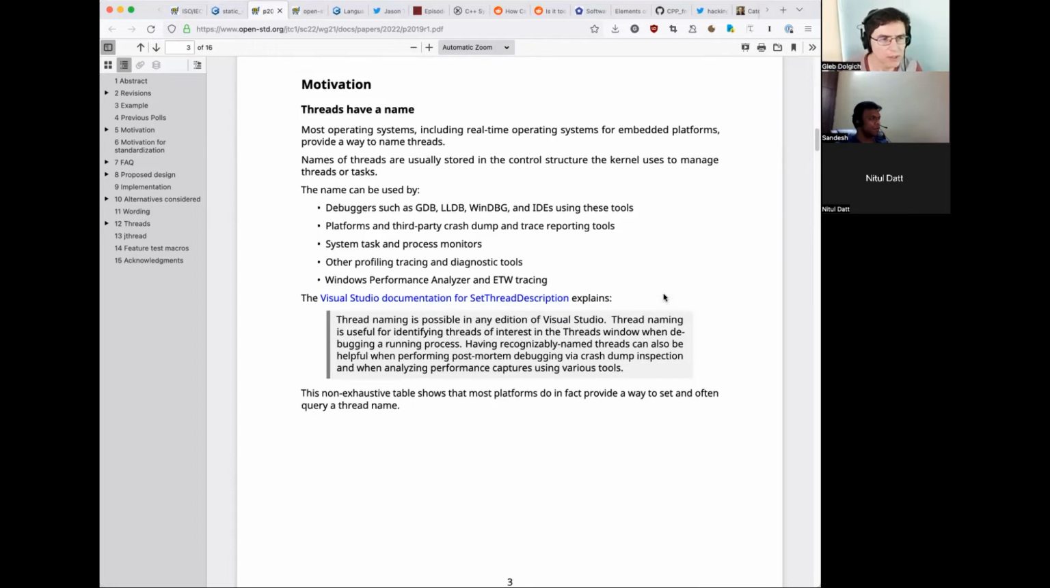So they say most operating systems, including real-time operating systems for embedded platforms, provide a way to name threads. And names are usually stored in the kernel to manage threads or tasks. The name can be used by debuggers, by crash dump and trace reporting tools, system task and process monitors, and other profiling and diagnostic tools. Oh yeah, when you are profiling, like doing performance profiling, it's useful to see the name of the thread which is interesting to you.